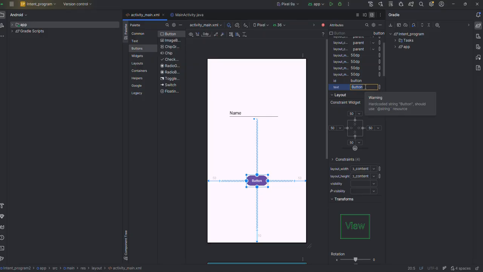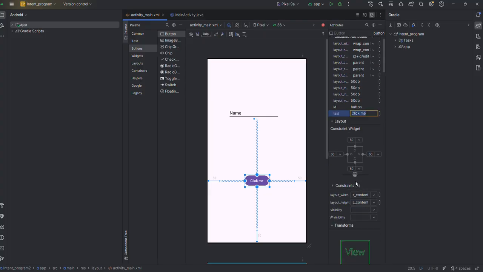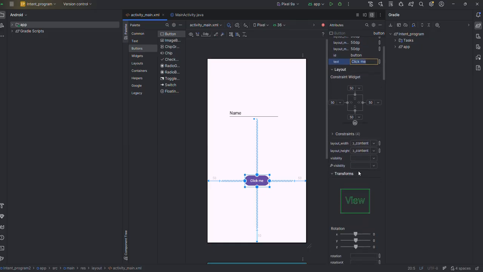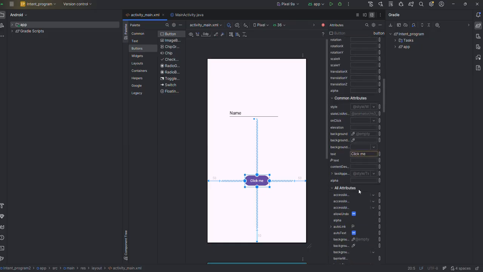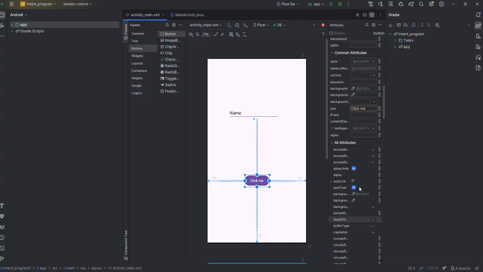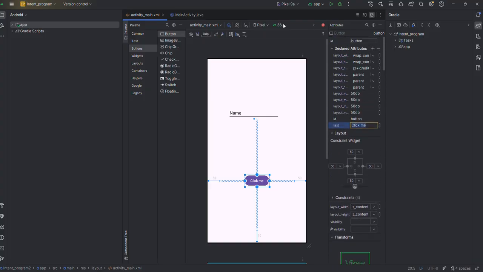I change the name of the button. If you want to change the attributes, then most of the attributes are available here. So you can choose according to your design.